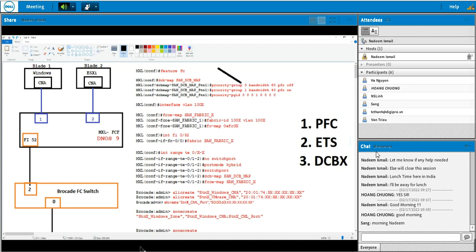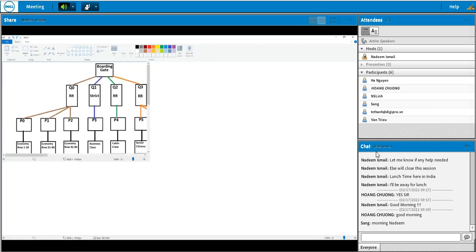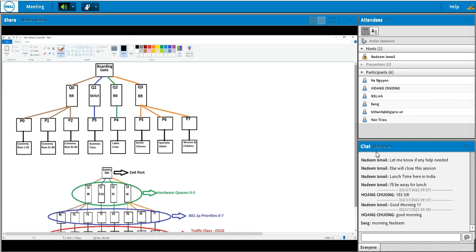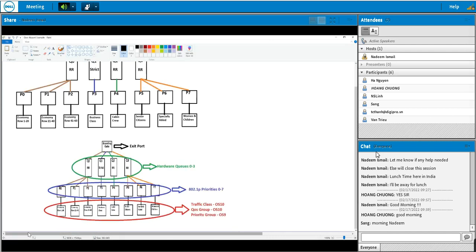Now, what is a priority group? I mean, you might be thinking, what is this priority? You would have paid attention to the quality of service, QoS. You would have actually noticed that a priority group is nothing but the type of traffic.